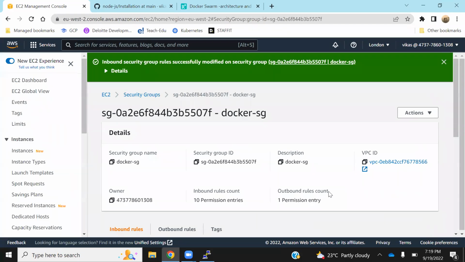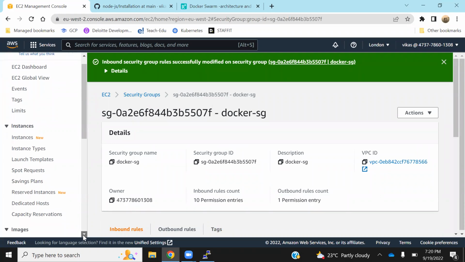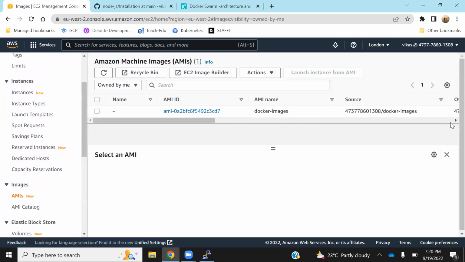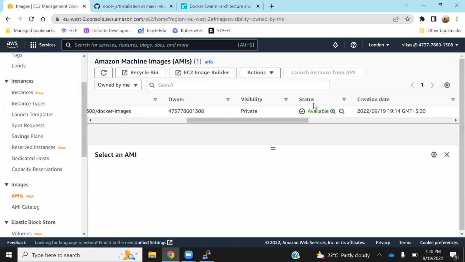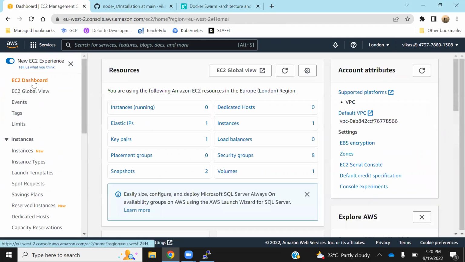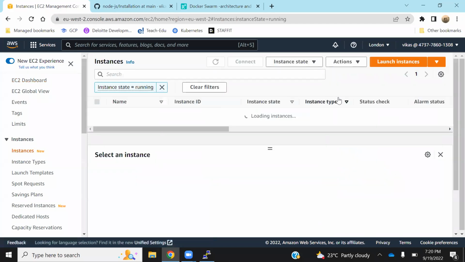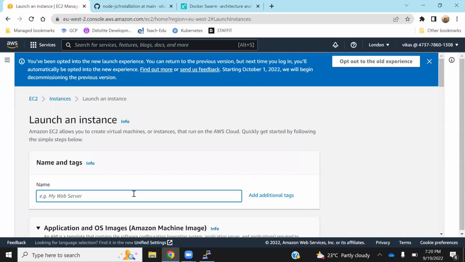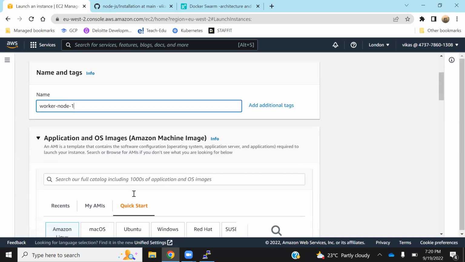Now you are going to create worker nodes. How to create a worker node? Just come down here to your AMI and check whether your AMI is ready or not. So it is available. Now come back here, dashboard, instances running, launch instances, and here give the name as worker node 1.